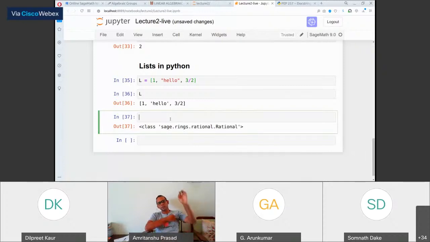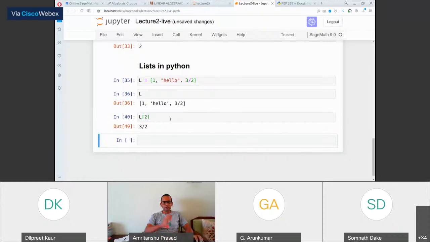Okay, so here's your list, and you can access elements of the list. For example, L[0] would give you the first element of the list, L[1] would give you the second element, and L[2] would give you the third element. There's also a way to access from the end. So L[-1] will give you the last element of the list. L[-2] will give you the second last element of the list, and so on. I'll share with you a worksheet where all these things are explained in detail after this lecture.